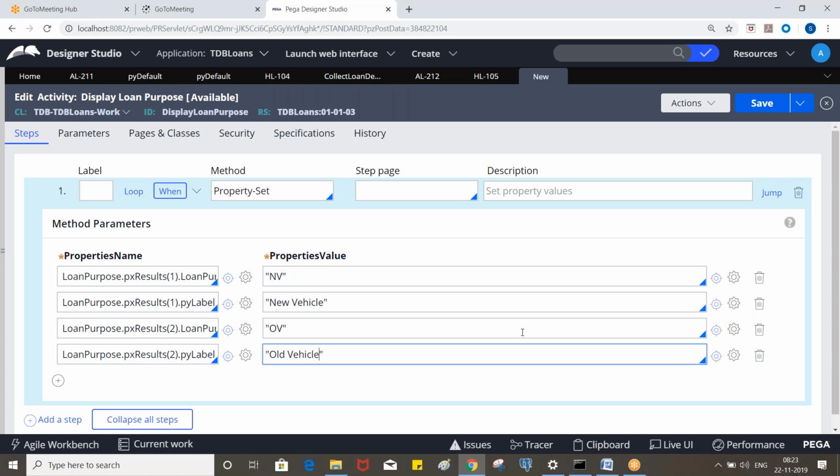If it is auto loan, this step will be executed and you will have the clipboard structure, px results of 1, px results of 2, like that. You will see the two records, and we need to specify this page dot page list in the loan purpose drop down property, where the source will be a clipboard page. It is the same way we specified the clipboard page for displaying country, state and city.